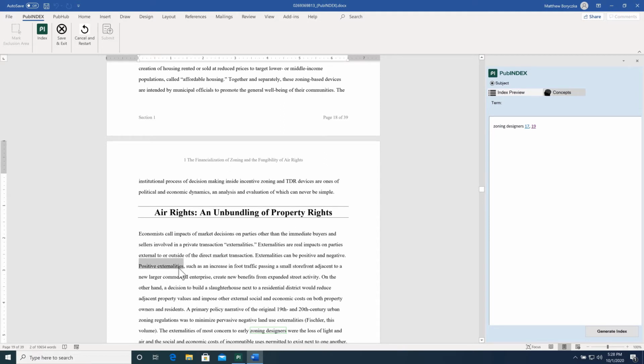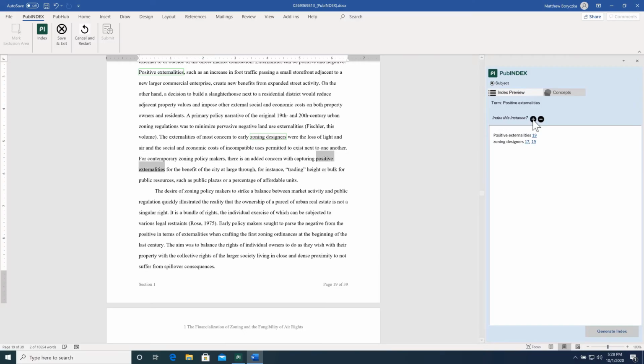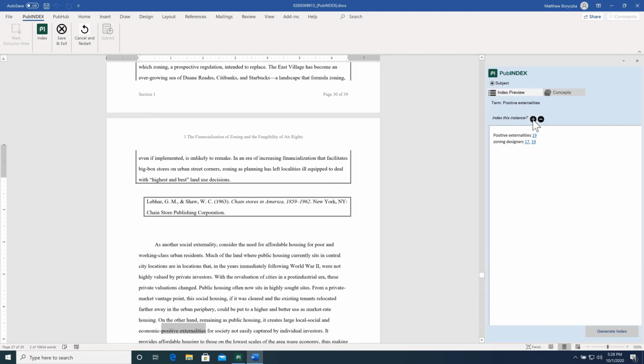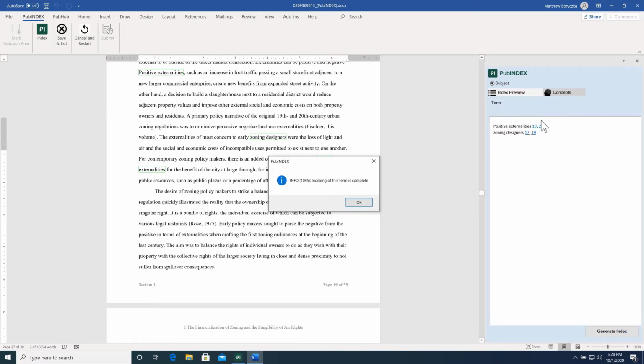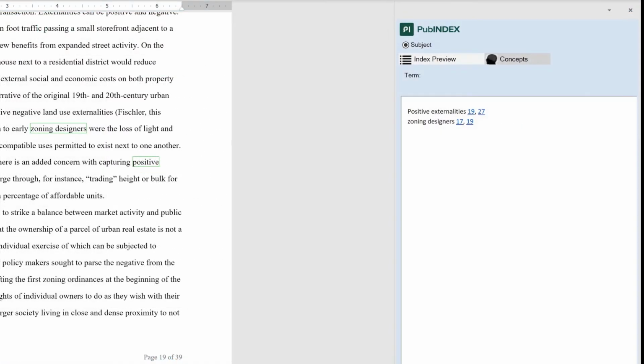Now, how about another term, positive externalities? As there are only four instances, we decide this is a good term to index. We like instances 1, 2, and 3. However, this fourth instance looks like the term is used in a different manner, so we choose No to skip it. PubIndex automatically alphabetizes terms as they're created so that positive externalities and zoning designers are in the proper order. This makes it much easier for us. We don't need to worry about creating near duplicate terms.